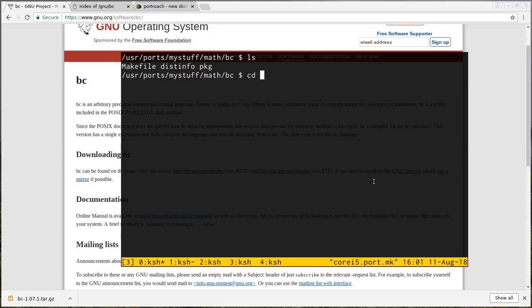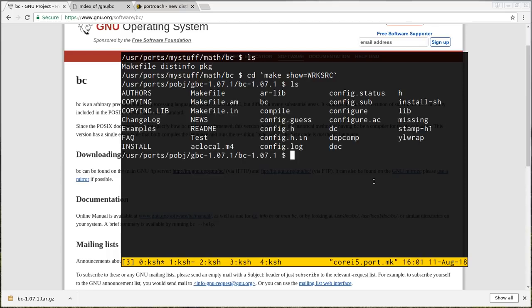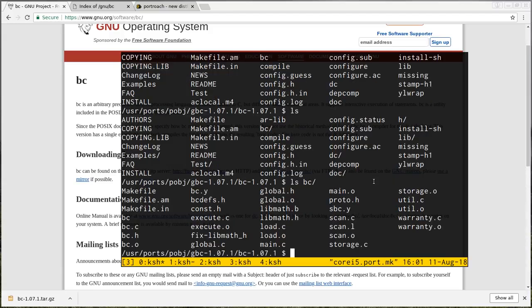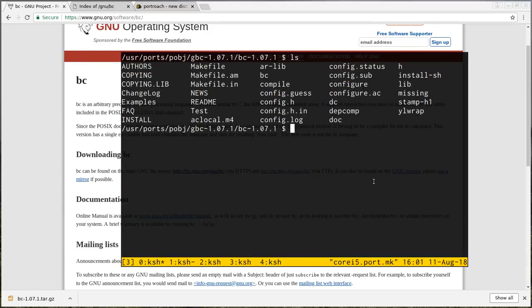So the easiest way to do that is to just enter into work source. And again, because we have that nice make show, we can encapsulate that and then just cd into it. And it brings us into the directory. So let's do... so the source code is in a BC directory. Okay. Let's just change the README, because that way we won't actually affect anything.